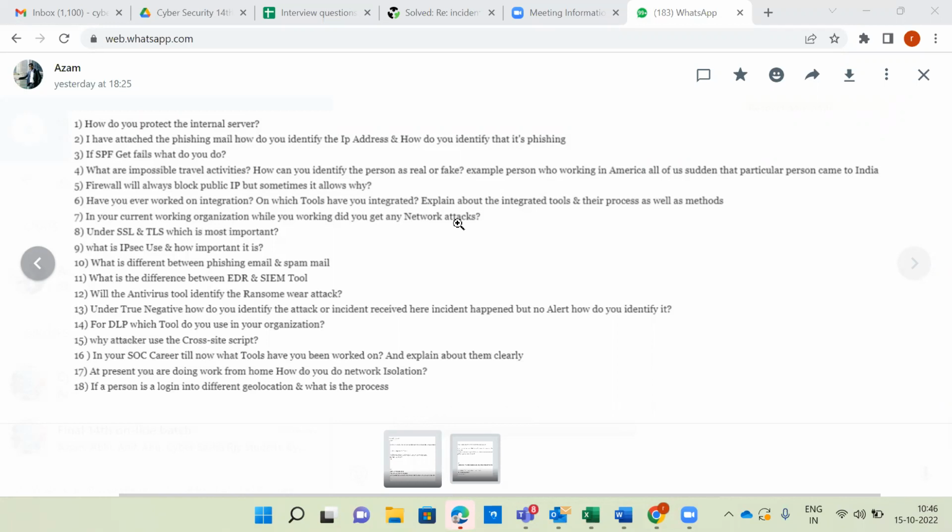So the next one: firewall will always block public IP, but sometimes it will allow. Why? I don't think so. Firewall will always block public IP. Who said the firewall will block public IP? Basically, by default, if you purchase a firewall, implicitly it is denied. Whatever inbound traffic is coming and whatever outbound traffic is going, it will completely block it.